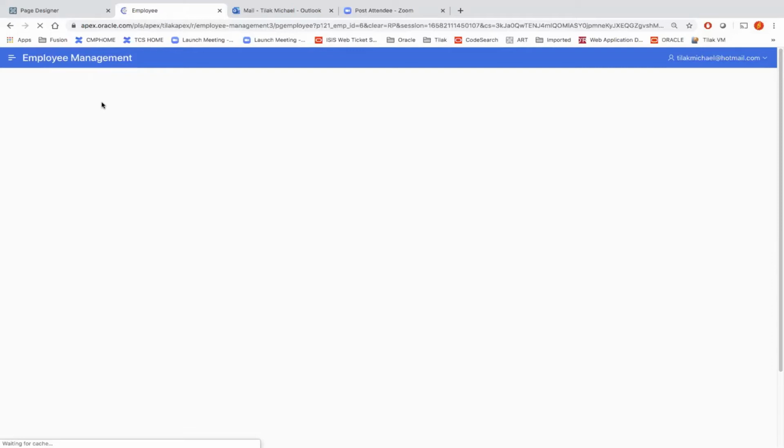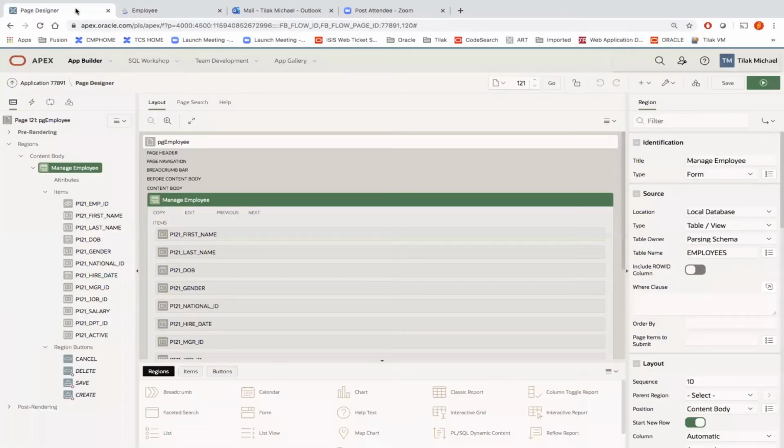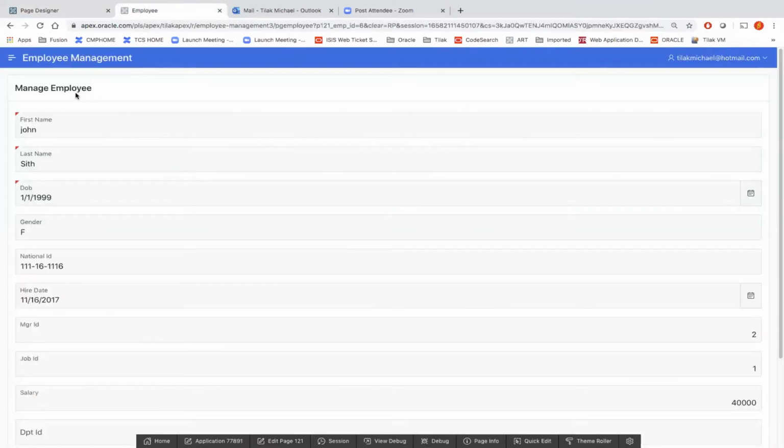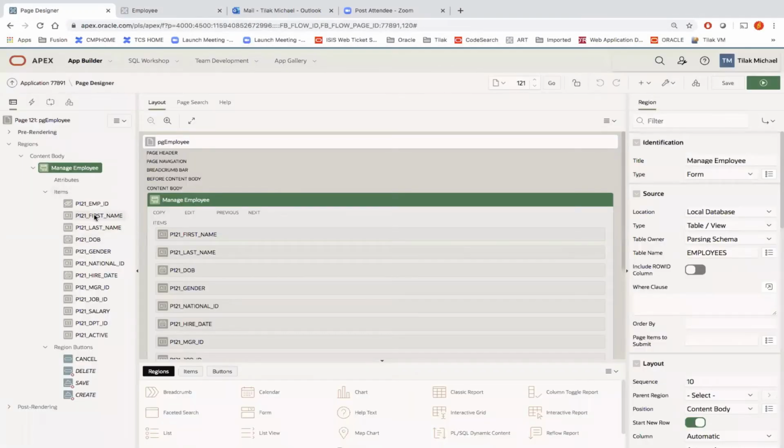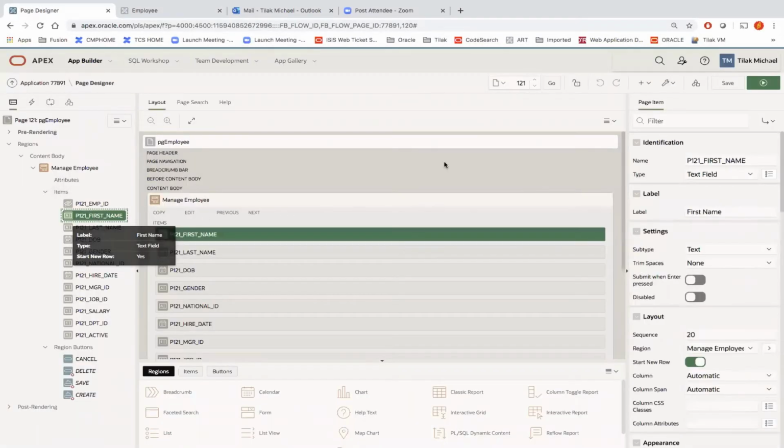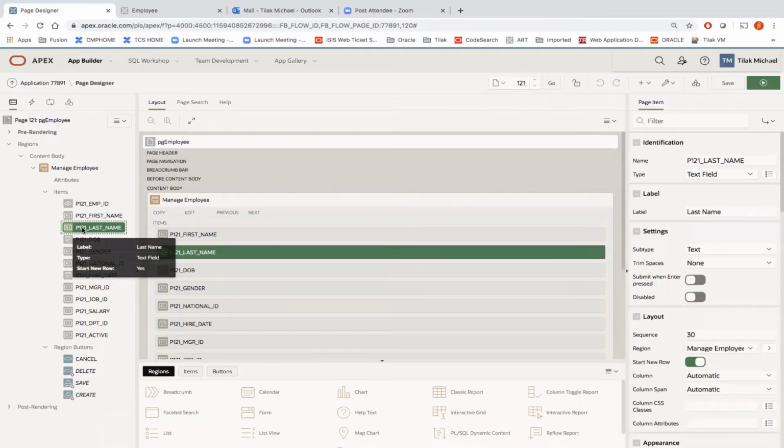For some reason, it's taking time. I'll come back to that. Let it run as it is. Okay, done. See that manage employee got changed. Now what is happening here? First, I'm not worried about first name. Now, second name, I want to make it next to the first name. How do I do that?